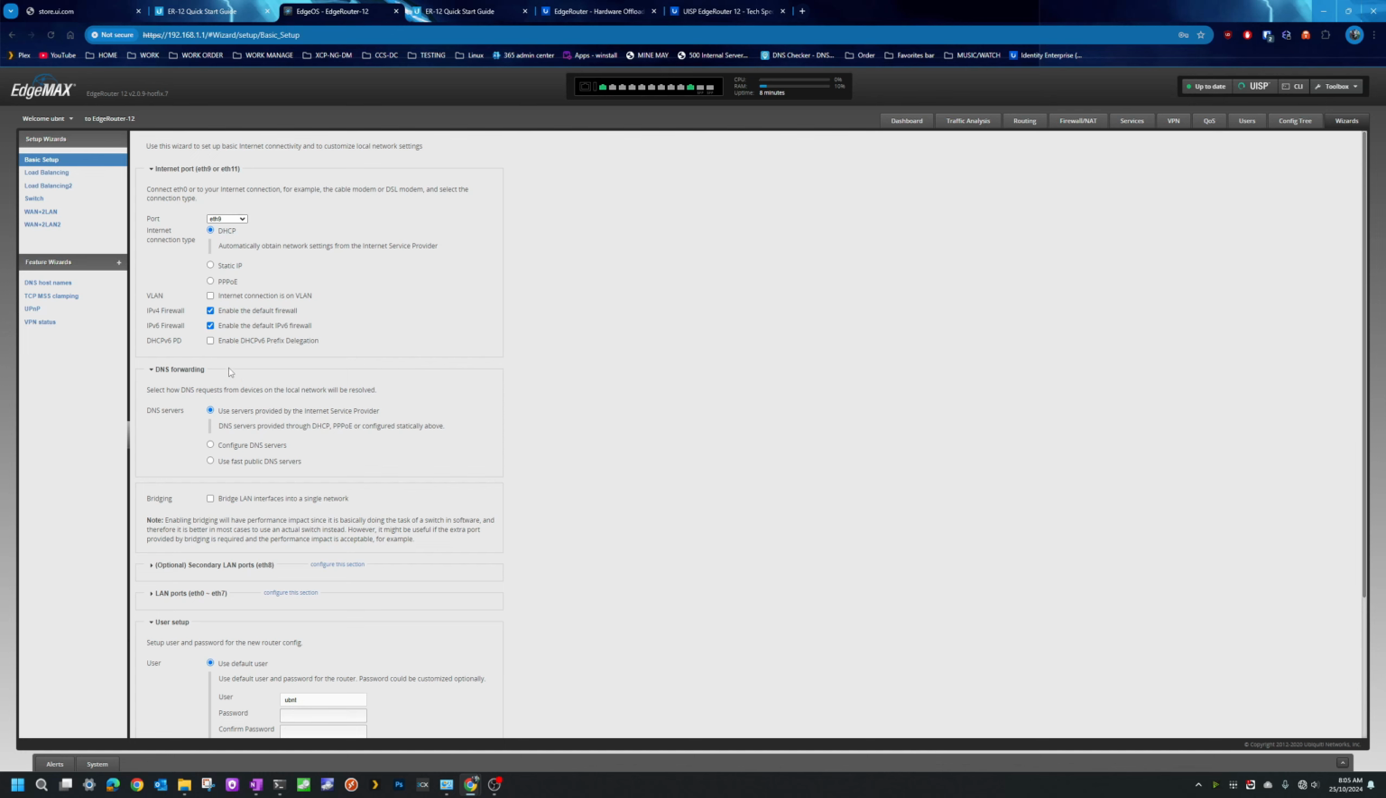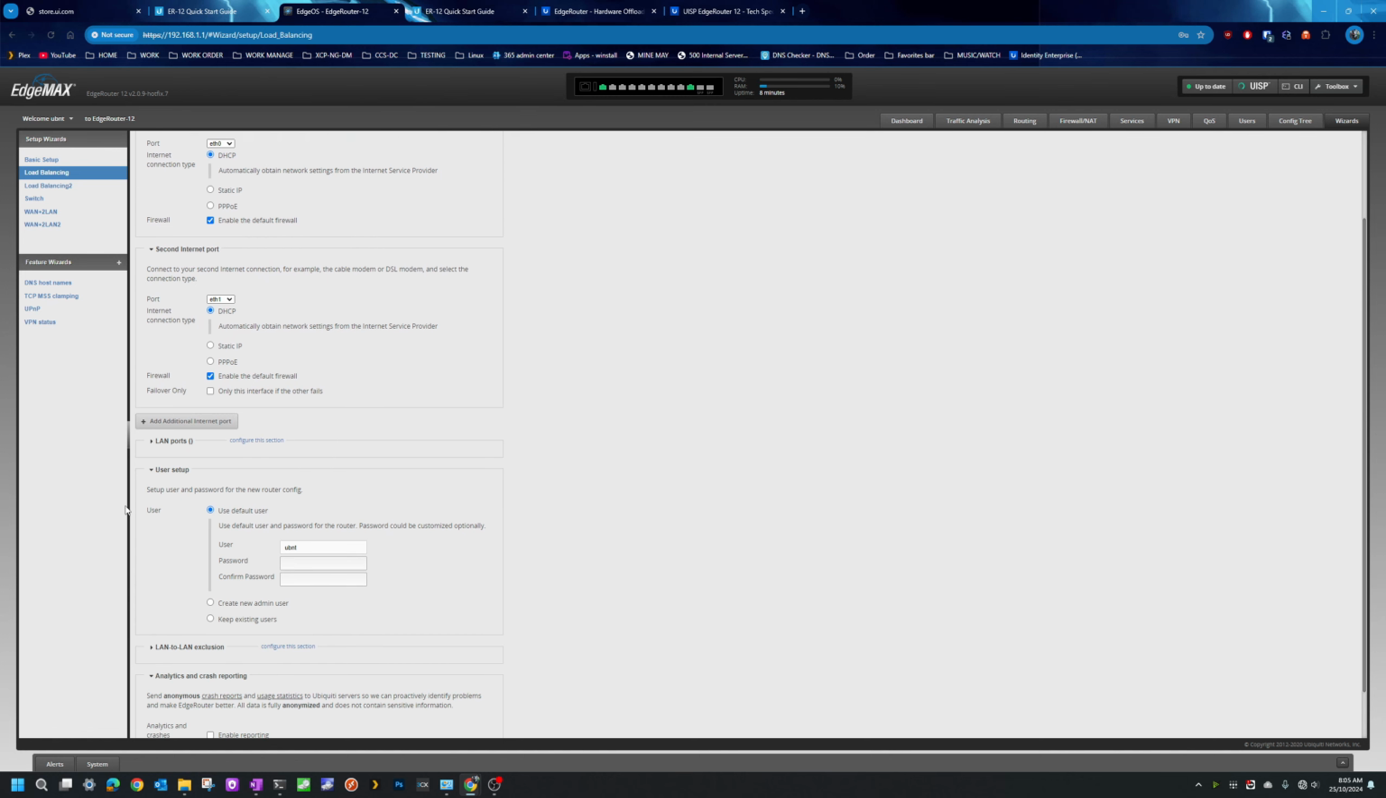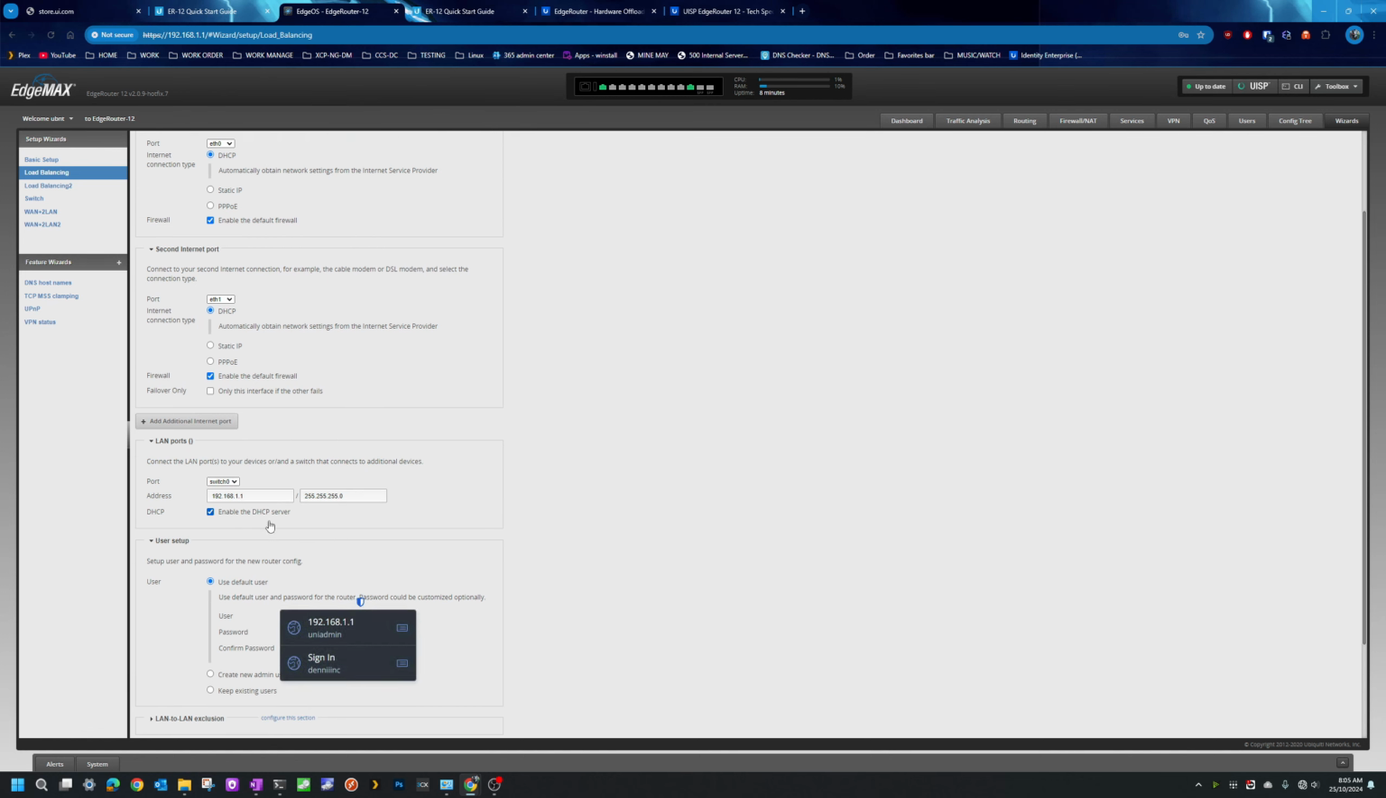Now we'll go back to the basic setup in a minute. Let's go through the options in the wizard that we got here. So the first option is fairly straightforward. Load balancing. We would be balancing 2 internet connections. And again, similar to the basic. Here we would specify the LAN port.